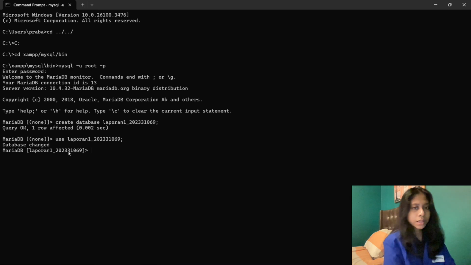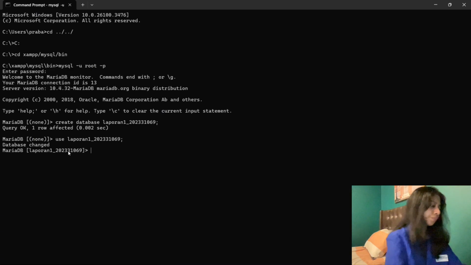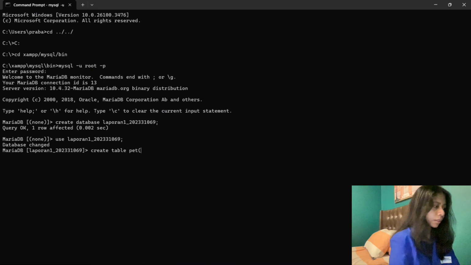So in this database, I'm gonna make some sort of pet shop database. So we're gonna make 3 tables consisting of pet, owner, and then appointment. The first table we're gonna make is the pet table. We're gonna type create table pet.